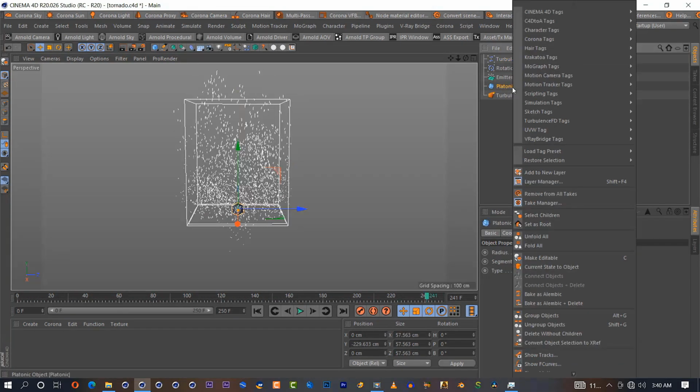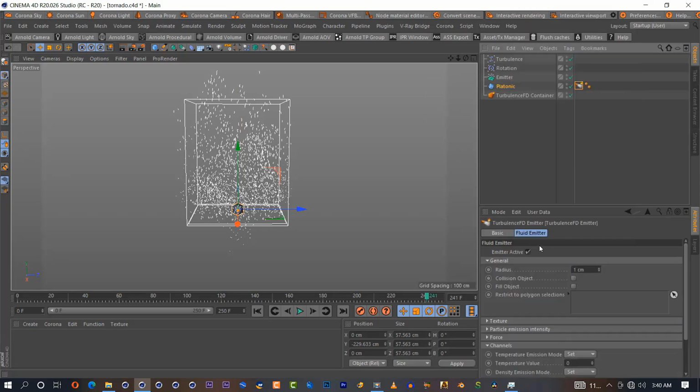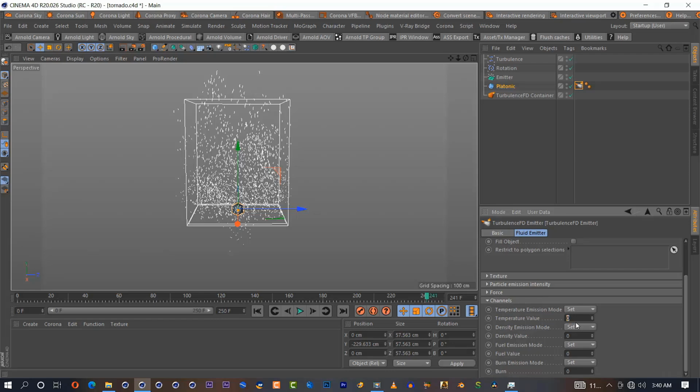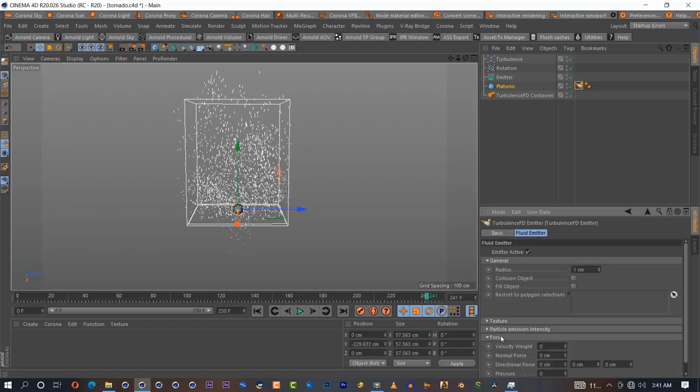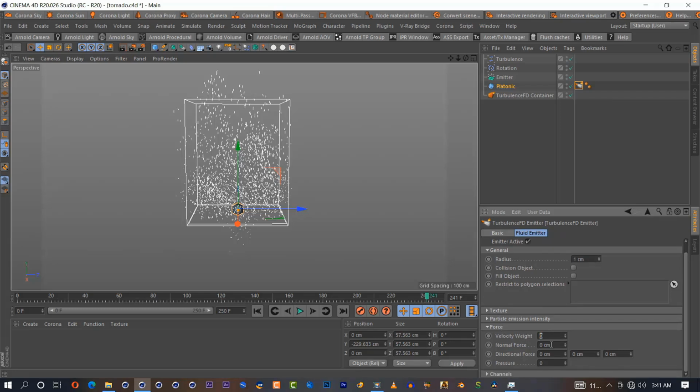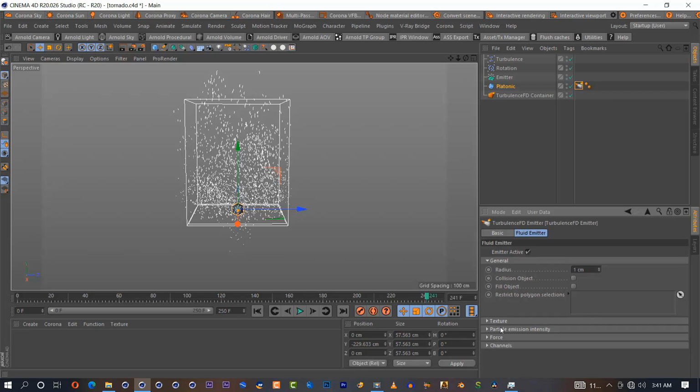Click on the platonic and give it a Turbulence FD emitter tag. Give it a value of 1 in the temperature and of 0.7 in the fuel. Go to the force tab. Increase the velocity weight to 5.